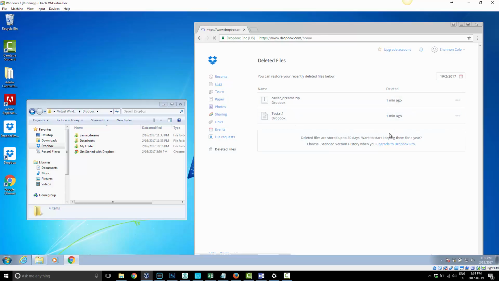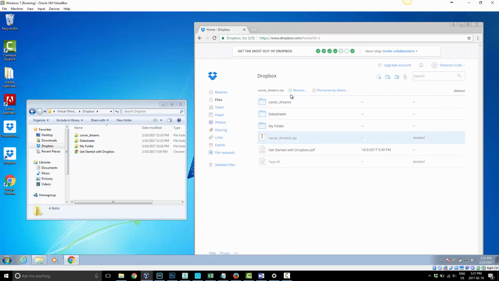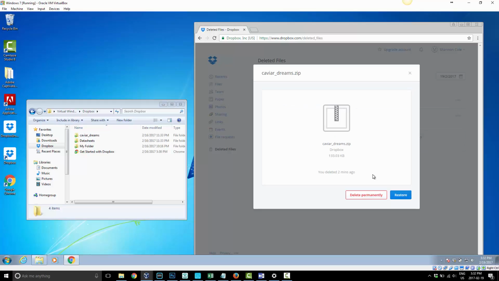So I'm going to go back here to the main screen. When I have this selected, we have the option to restore, but we also have the option to permanently delete. If I right click on the file, same thing, we have the option to restore and the option to permanently delete. And if I go into deleted files here, I have the option to restore or to permanently delete.